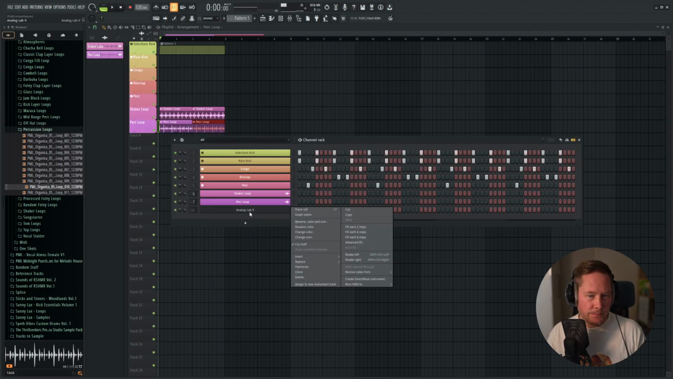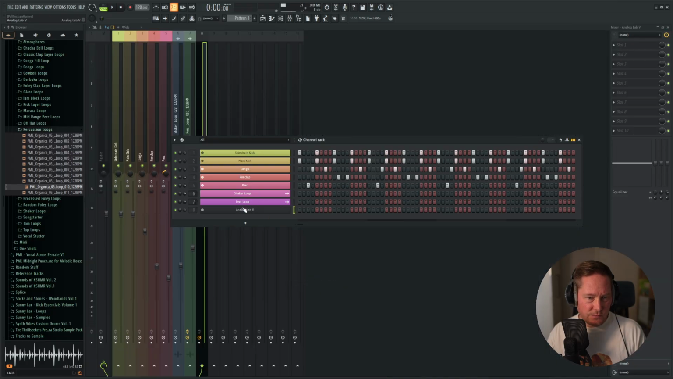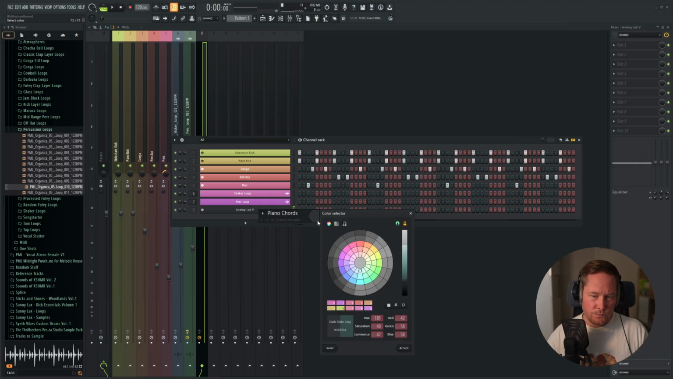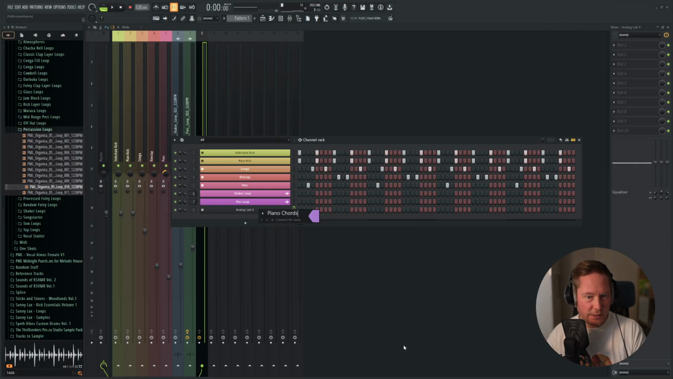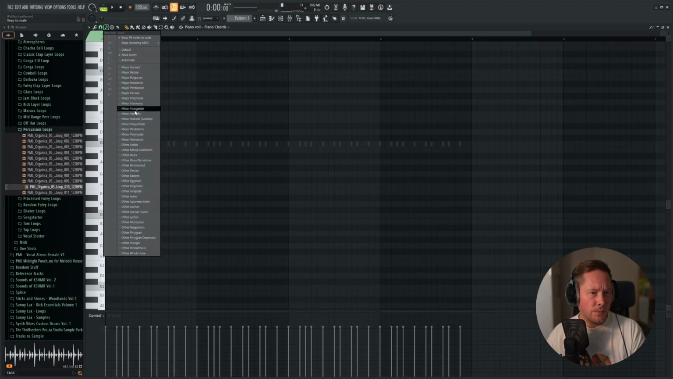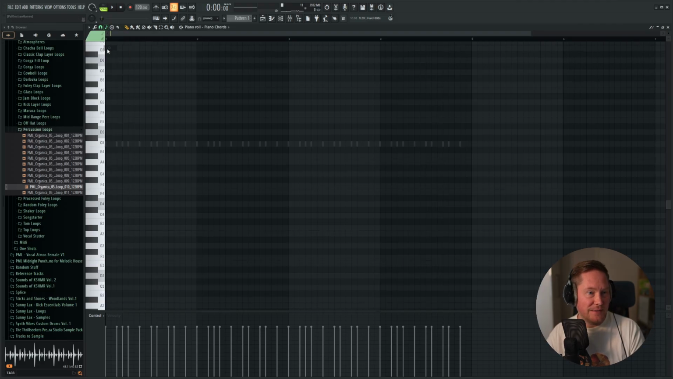Right there. Sending it to a new instrument track, and we're going to rename and recolor this one as well. I'm going to call it Piano Chords. I'm going to give it this purple medium color right there. I'm going to go to the piano roll. Going to make sure we're in minor natural, and we're going to make sure we have D selected, so we're in D minor.